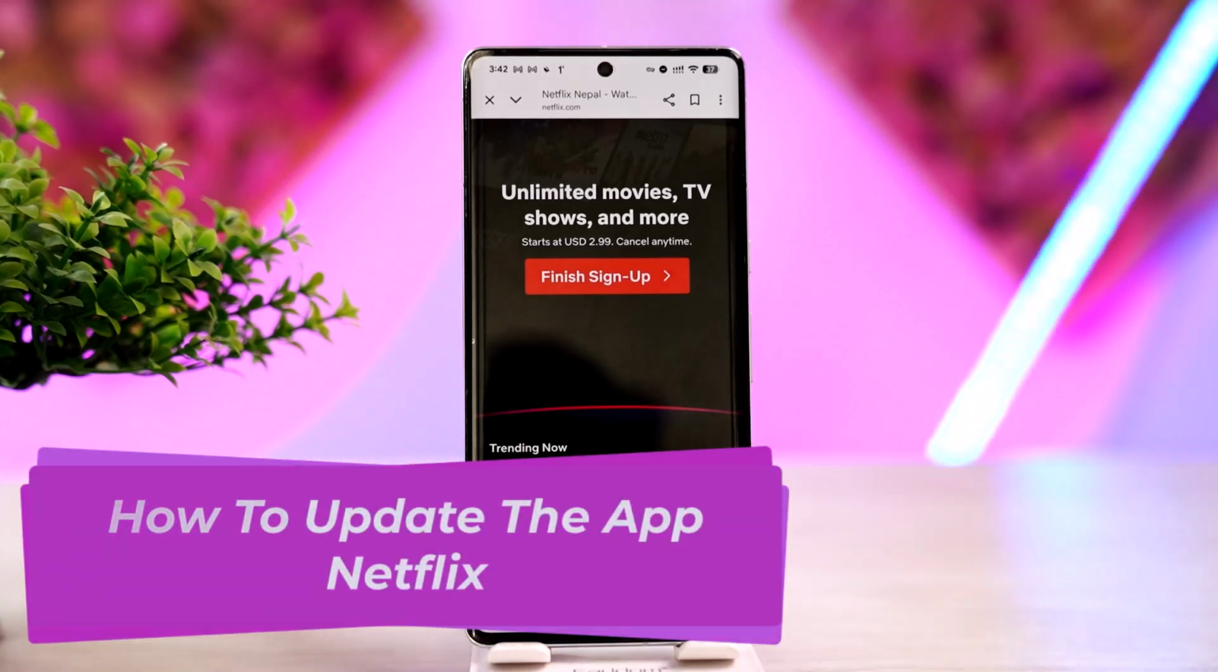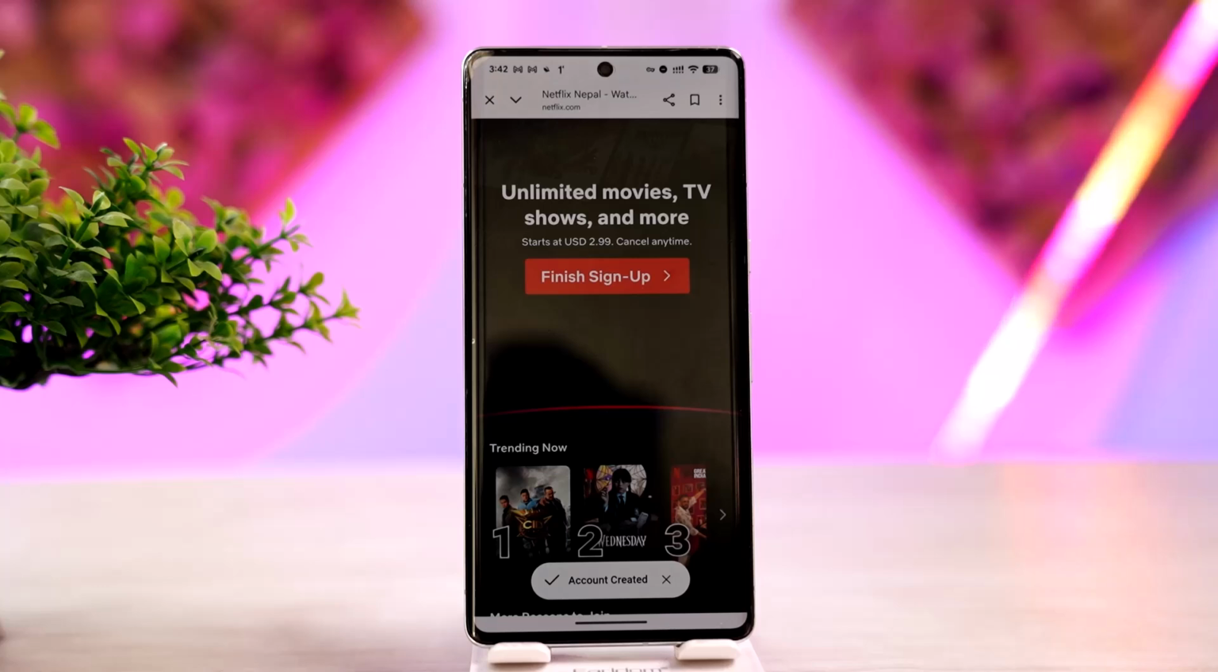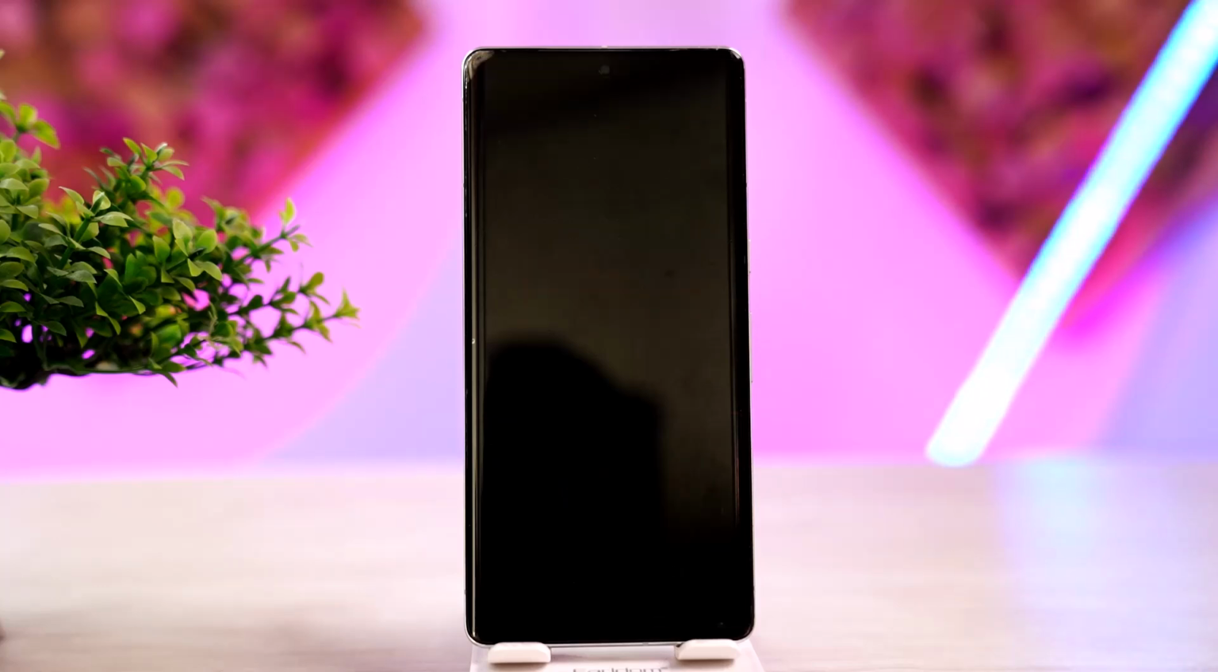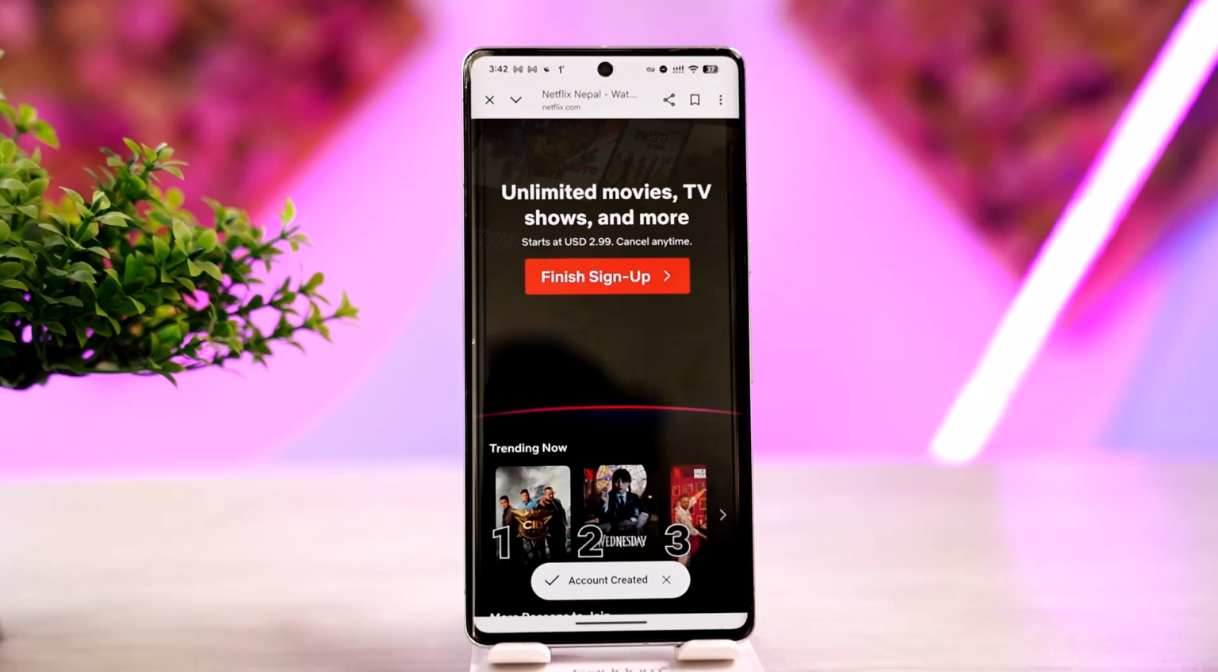In this video, I'll be showing you the procedure to update the app or update your Netflix application. So in order to update the Netflix application to the latest version, you need to follow these steps. But before that, make sure that your device is connected to an internet service.